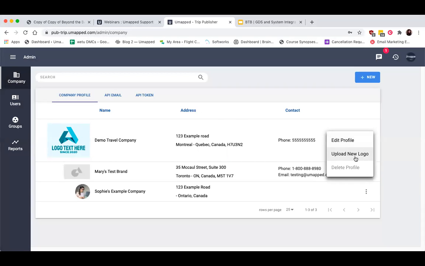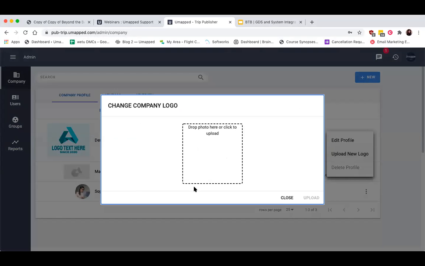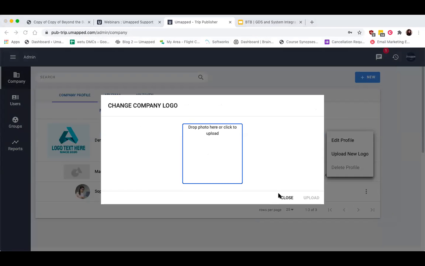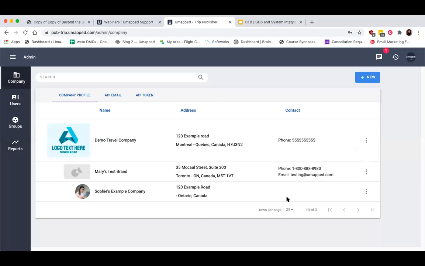Now, when you're adding a logo, by the way, you can drag and drop into this field here, or you can just click on it in order to upload, just to let you know. Of course, like I said earlier, if you ever need to update any of the information, including the company logo, I can always come back here to do just that. So I can always re-edit any profile information or upload any new logos.